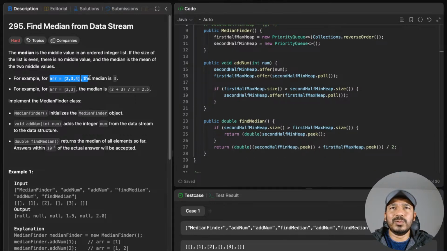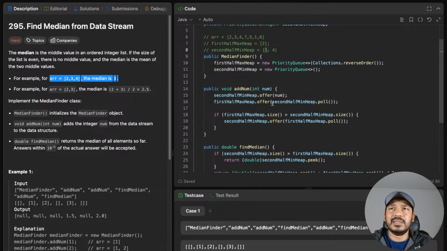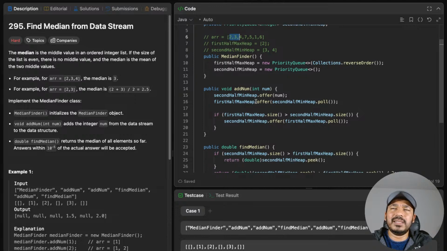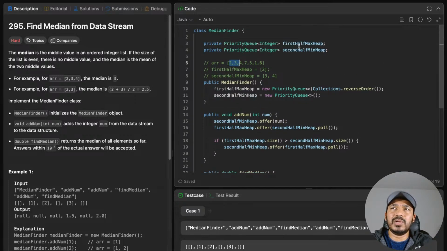I will just return 3, which is the expected answer here. If the array contains only 2, 3, 4 and we need to find the median, this returns 3. Here I'm adding it in the order 2, 3, 4. But even if we added it in the order 4, 3, 2, or 3, 2, 4 or anything, that would have returned 3 as the median, because it is getting arranged in that order using these two priority queues.